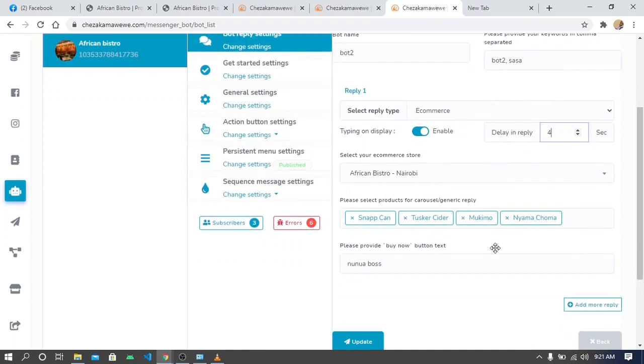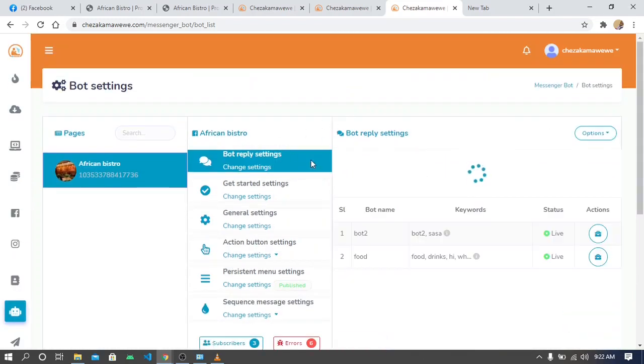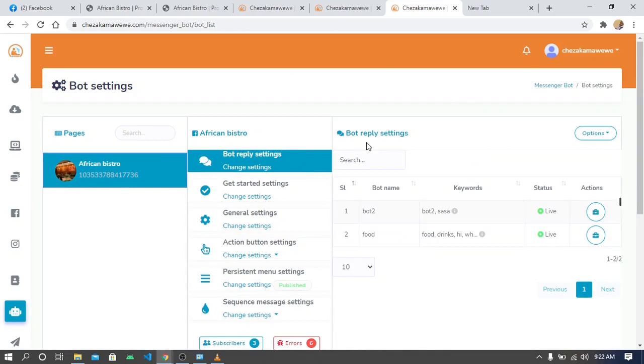So also you're able to set what products you want that command to reply to, and the basic button that will be set there. So it can be Nunua Sasa, or if you want, you can have buy now or anything. You can be able to configure that. So there are a number of options. This the keyword reply for the bot throughout the chat. You can set as many as possible based on what you want.